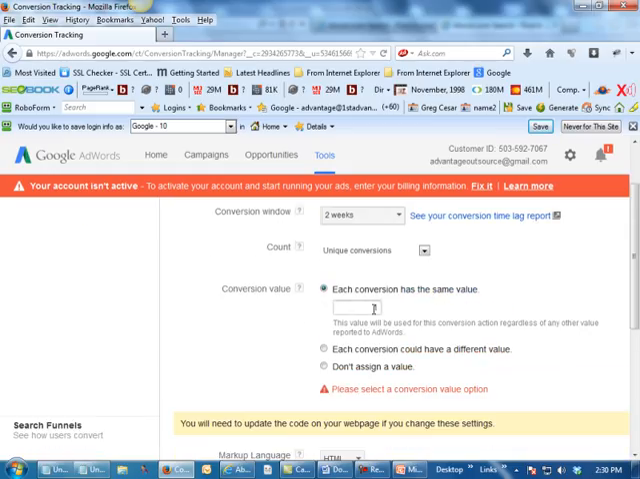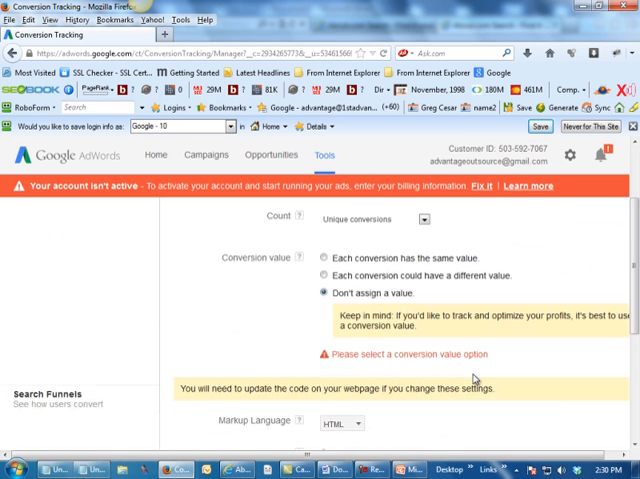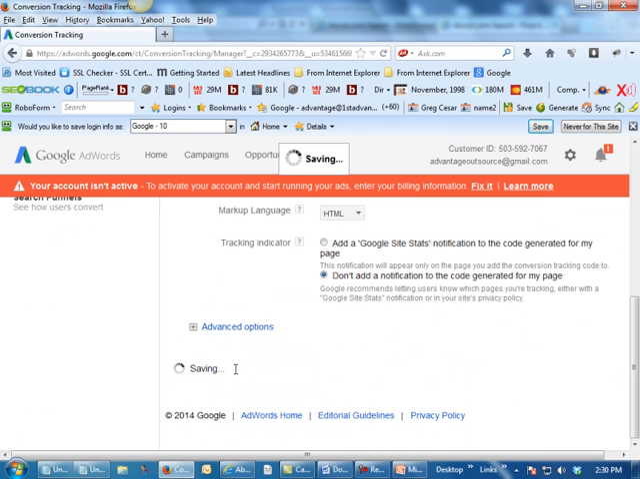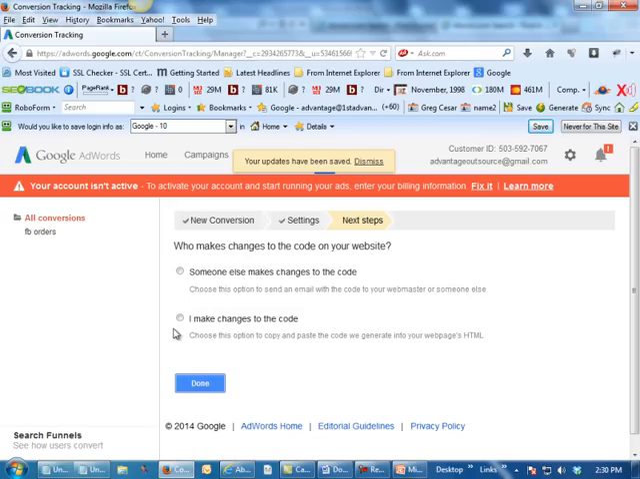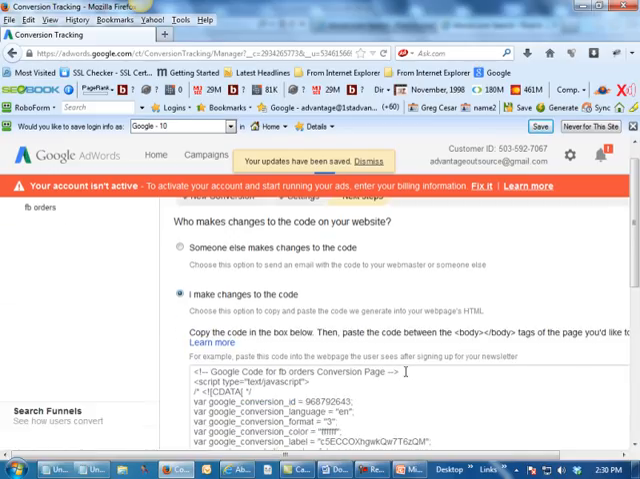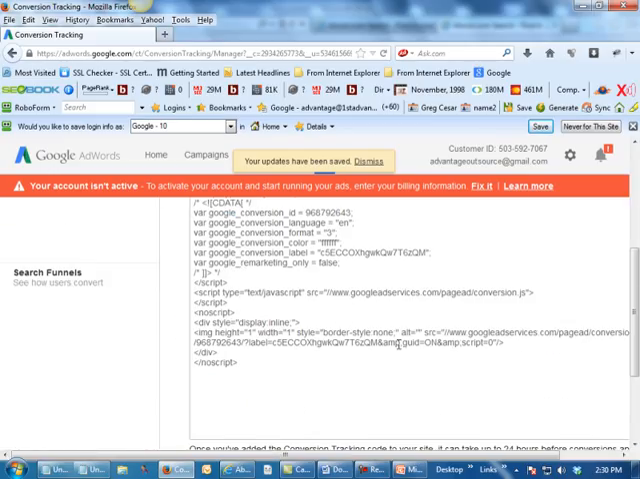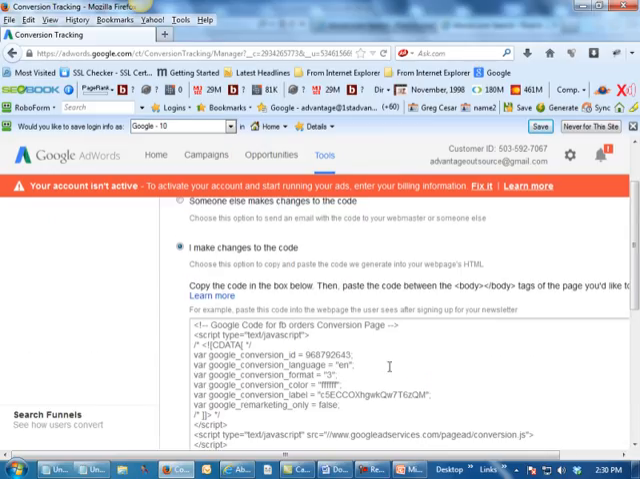All right, it's asking us to save a conversion. Don't assign a conversion value. Now click and continue. Someone else will make my codes, I make changes to my codes myself. This is the code. You're going to take this and save it typically towards the bottom of your web page, right? If it's HTML, I like to put it right before the ending body tag.